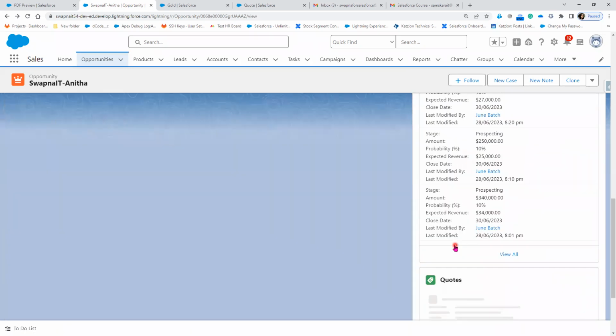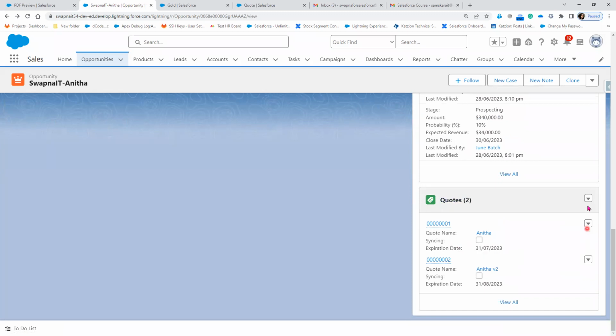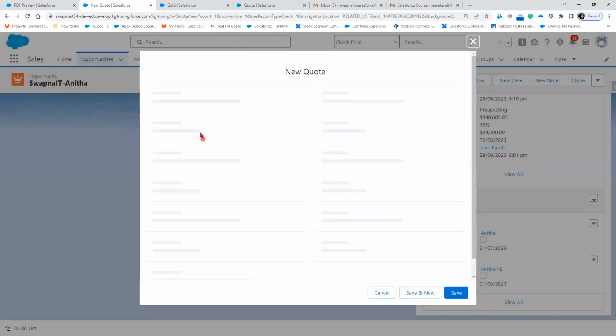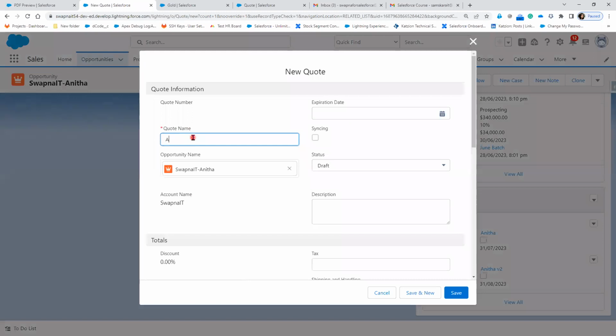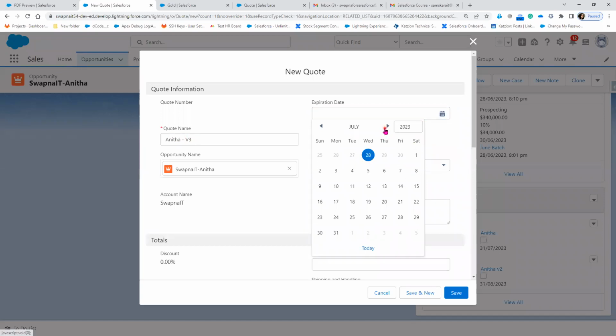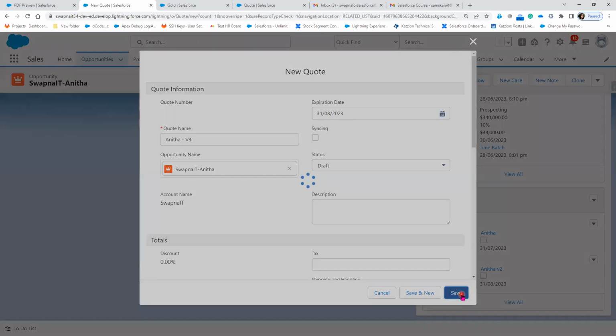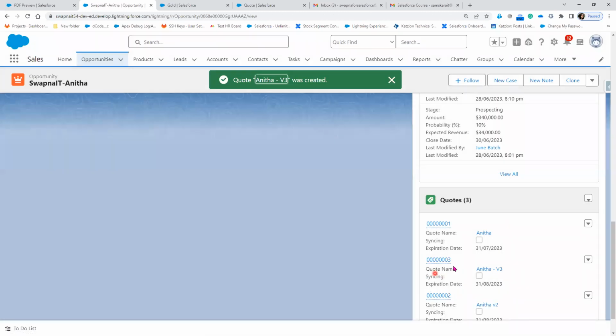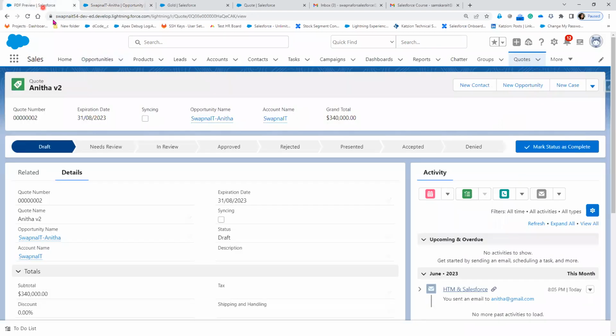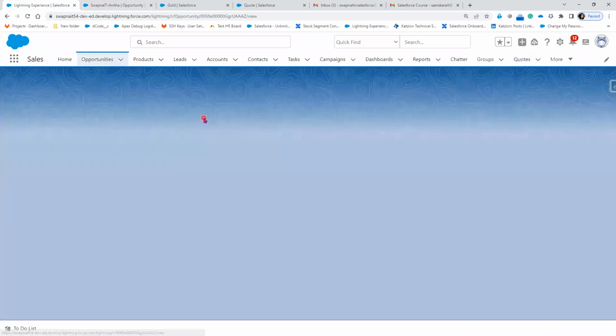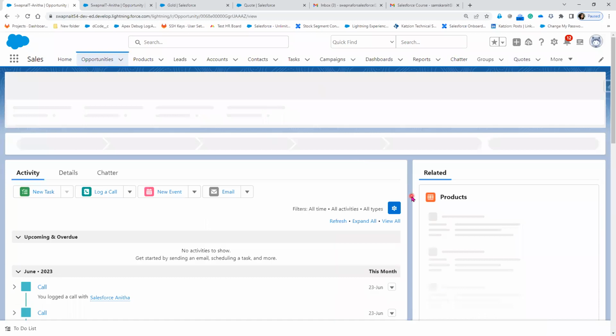Now, I'm going to create a new code. Click on new code. Let's say the code name is Anita-version 3, and the expiration date is August 31st. Now click on save. Now the 003 is created. Now let me go back here and open the latest quotation.